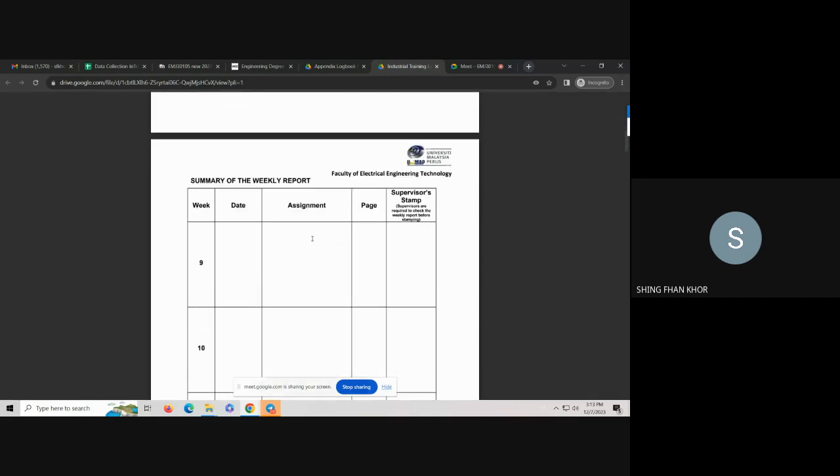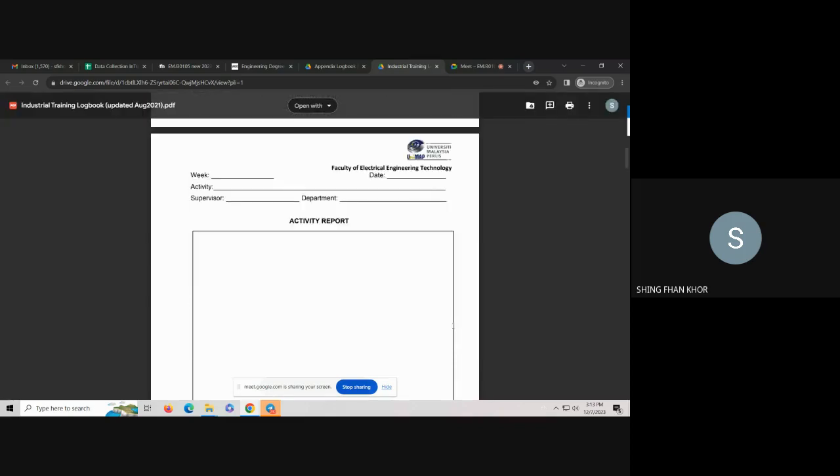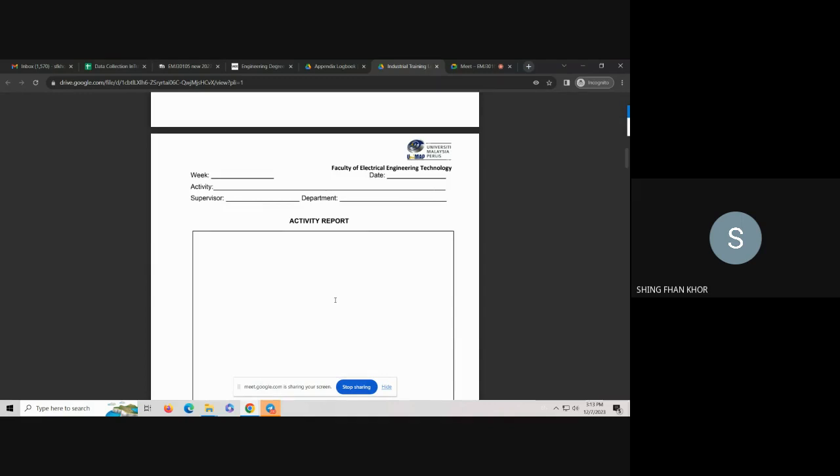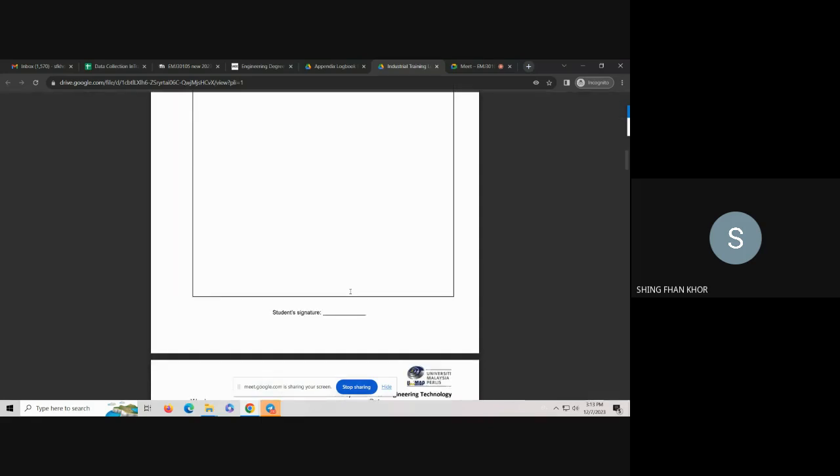The detail you have to fill up in this bigger box here, the activity report. You can write it in detail, for one day you can write 2 pages, 3 pages, up to you. It never means that one day is 1 page. There is no such limit, no such rules.